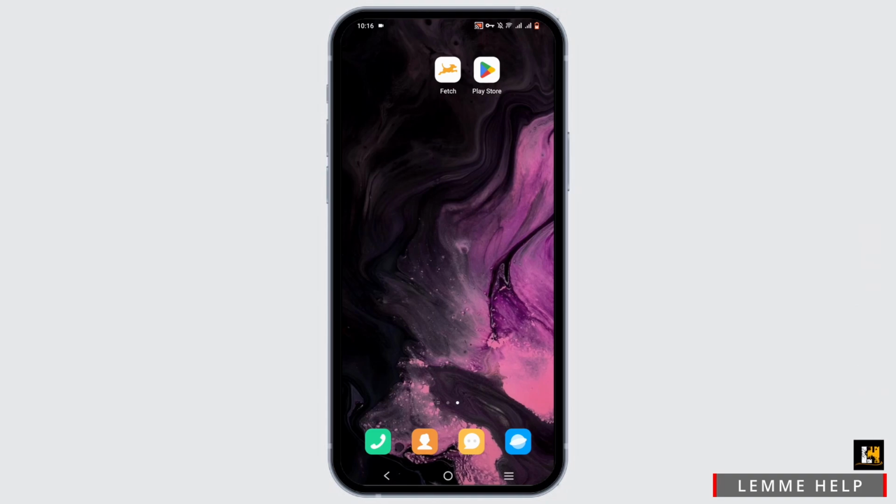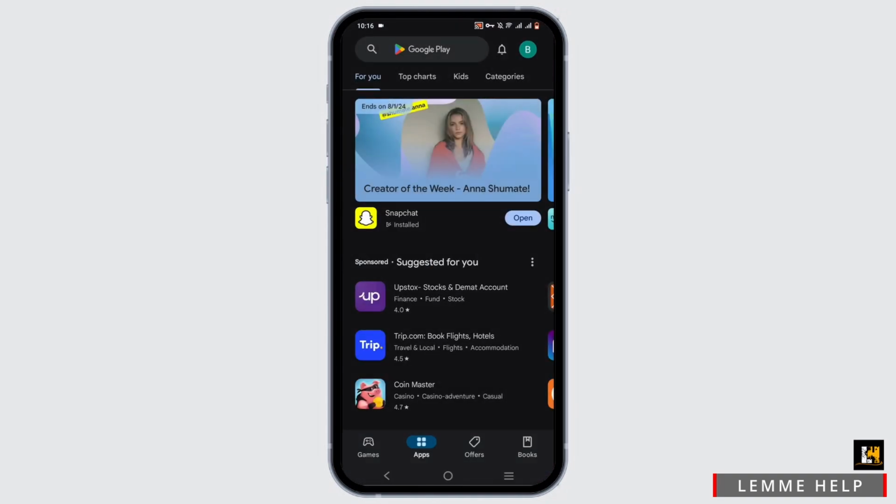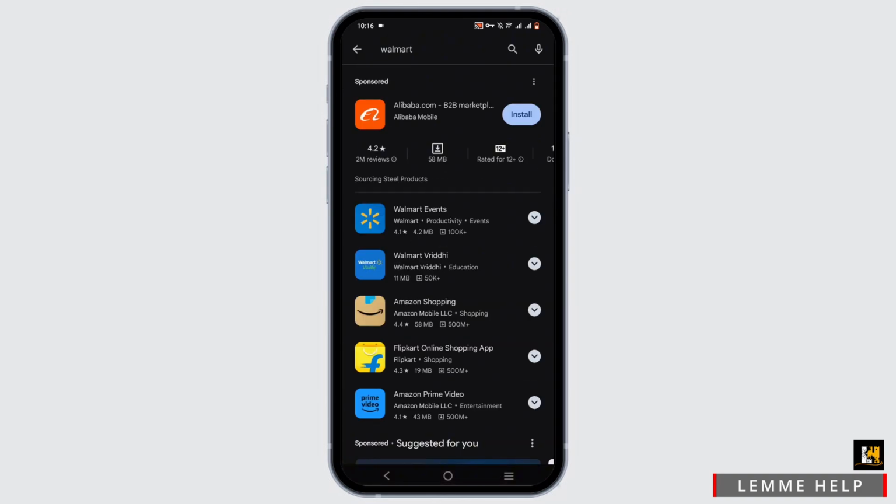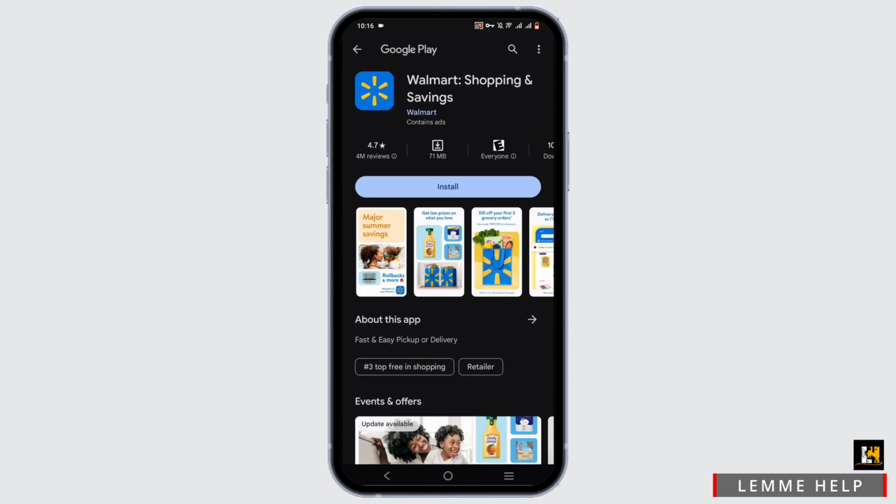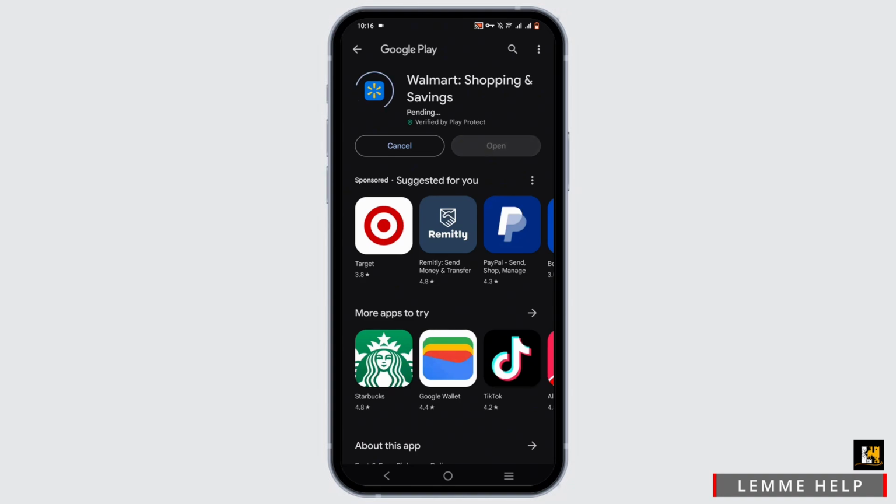Starting off, you need to launch your Play Store application, or App Store if you are using an iOS device. Search for Walmart and click on it, after which you will see the install button. Tap on the install button.